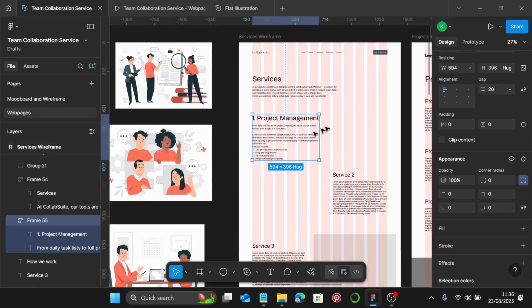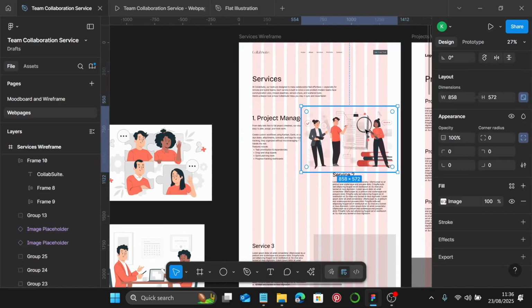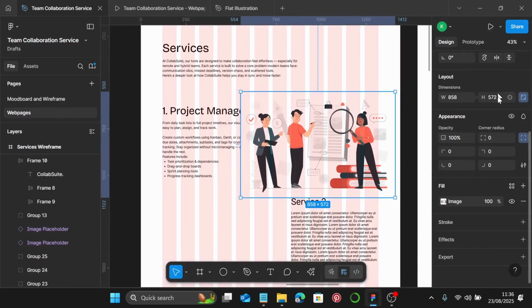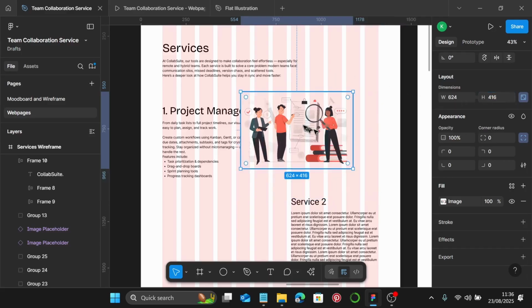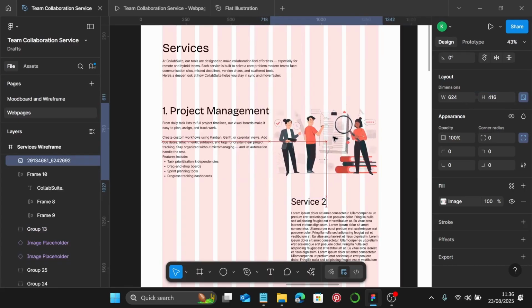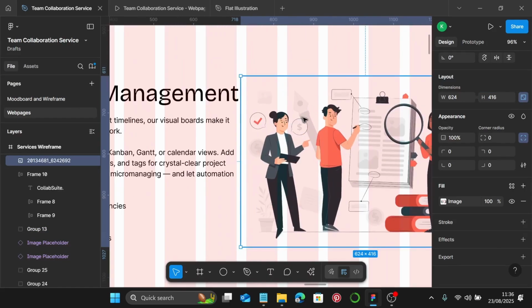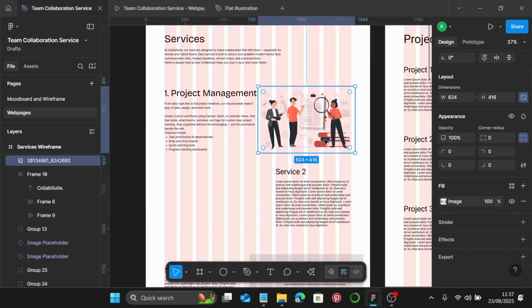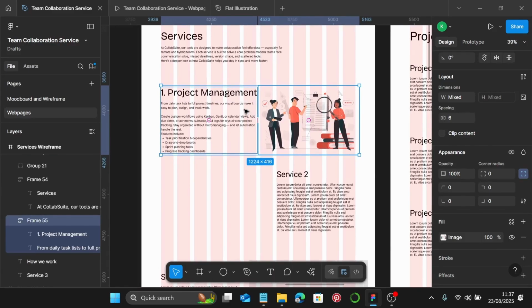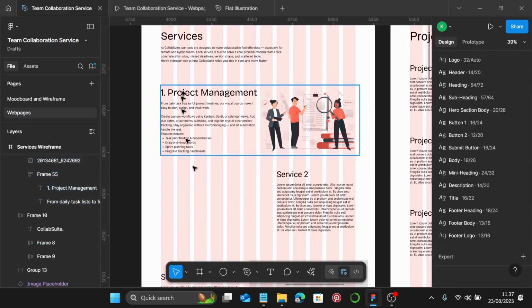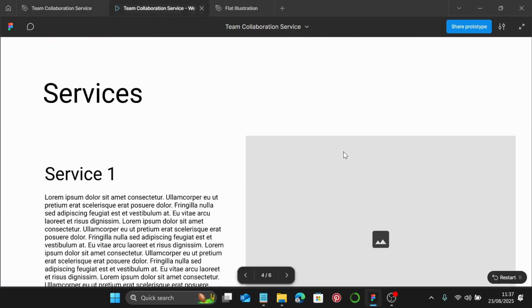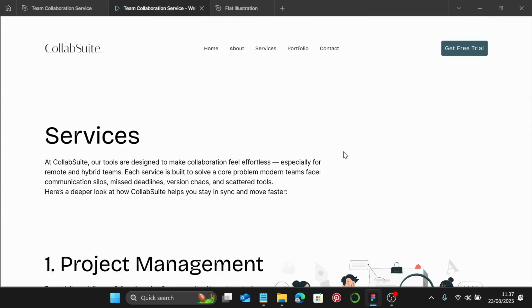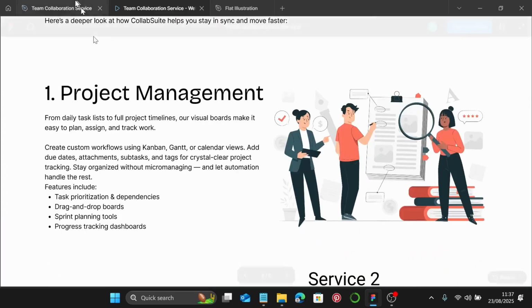Let me bring in the image for this first one. Going to bring it in, change the height to 416, and I'm just going to move it till it's at the center of our frame, and Alt V to align vertically, and then I'm going to group it. Let's see it in the prototype view. Let me go to the next page. Give this a moment. Okay, this is our first service.